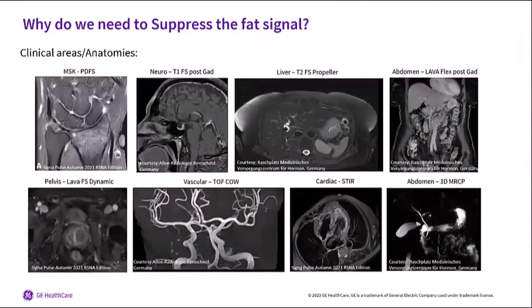So now let's have a look at which clinical areas or anatomies we routinely apply fat suppression to. As we can see, fat suppression is applied to basically all anatomies and clinical areas, and also, as you can notice from the examples shown, is applied to a wide variety of sequences from fast spin echo, T1, T2, PD weighted, LAVA, 3Ds, PROPELLER, time of flight, or DWI. And in some cases, it can also be combined with other saturation techniques to achieve, for example, fat and water suppression simultaneously.